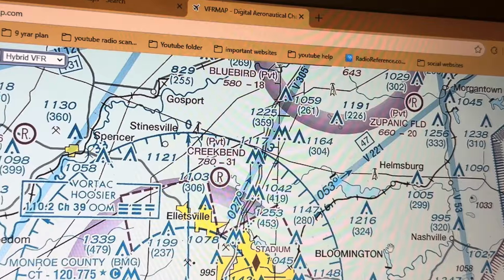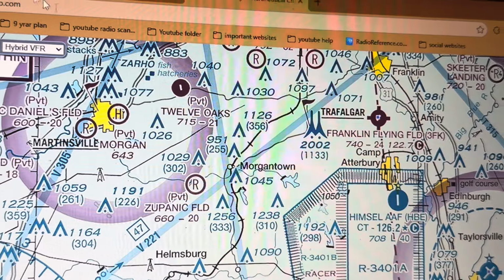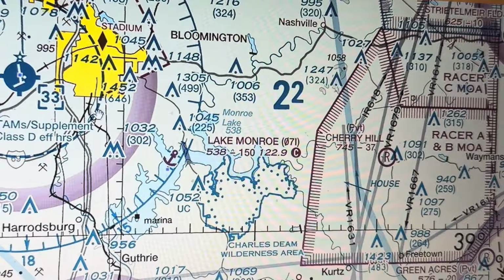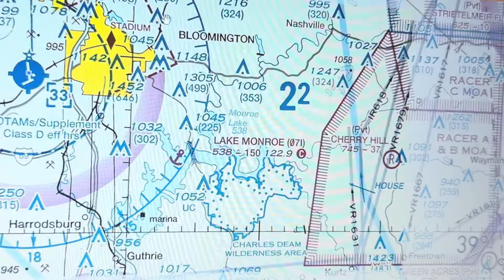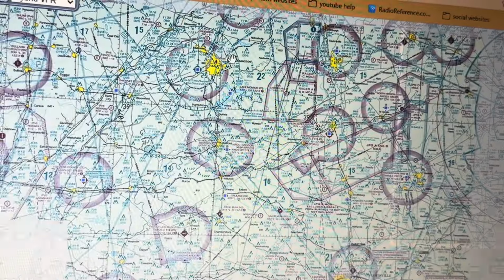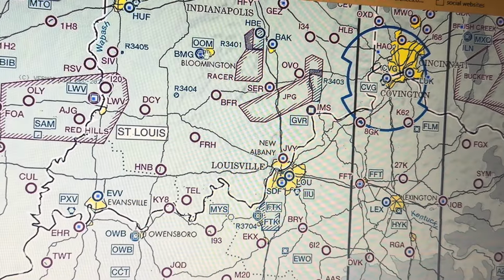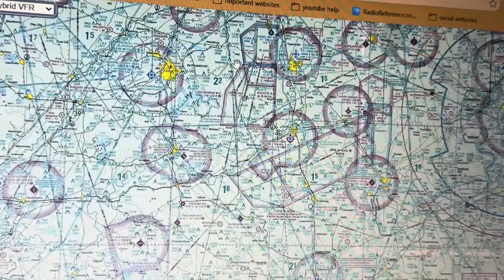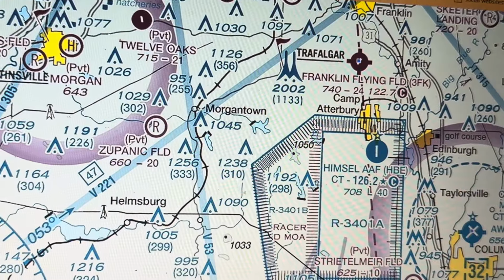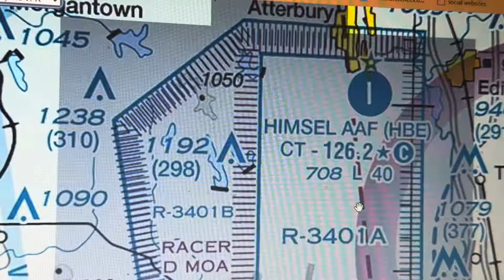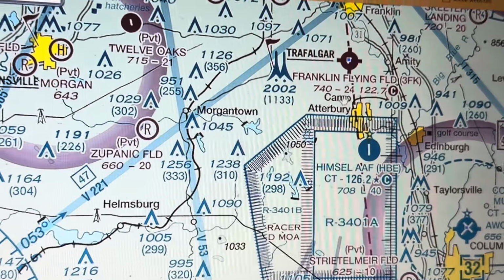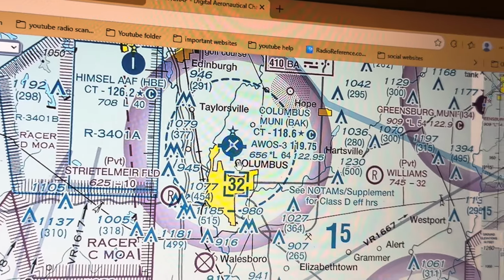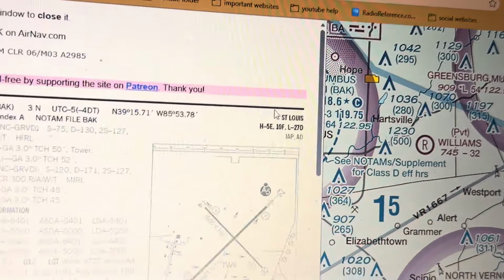So, for instance, up here, they got a hospital, which surprisingly they don't show on here, which is really kind of interesting because, oh, there it is, OCM right there, and then they got another restricted airspace, which is right up here, okay? So on here, here's the Columbus right here near Taylorsville, okay?